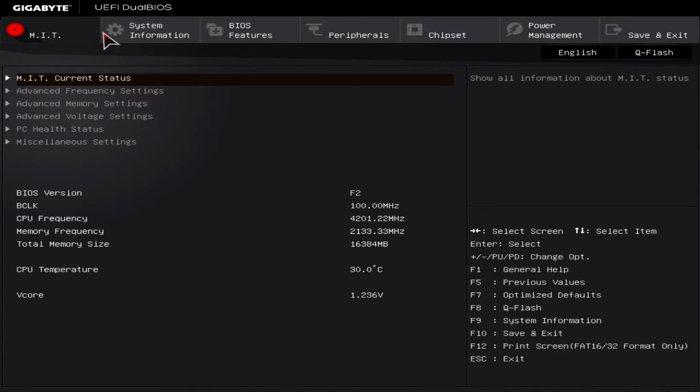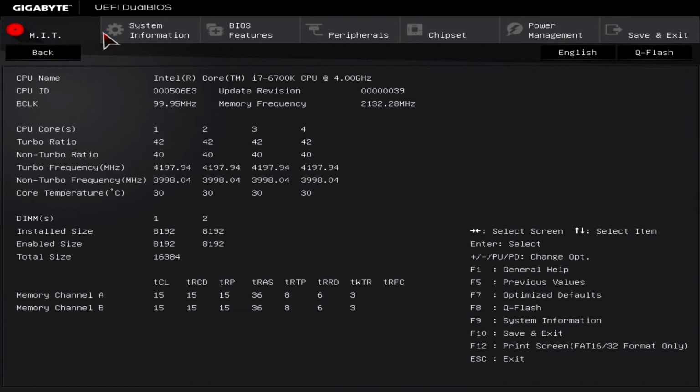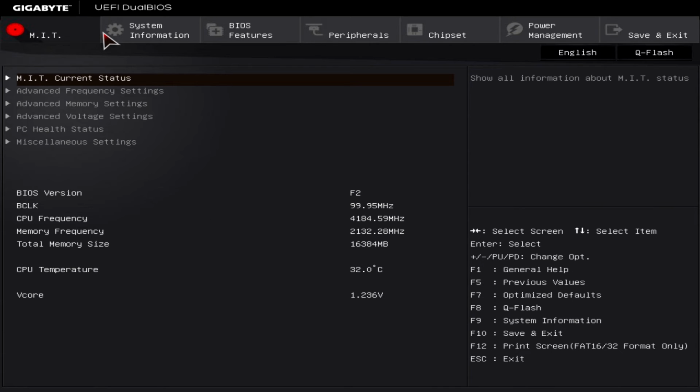But we'll go into the current status, and this is more of a detailed view of your processor as well as your memory. So you can see all of our memory timings here. We can see our turbo frequency and non-turbo frequency for our CPU. We can see a CPU core temperature. So it's everything to do with your CPU and memory right here. It's really easy to see all of that.